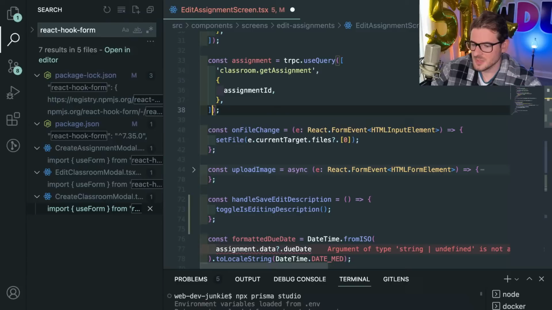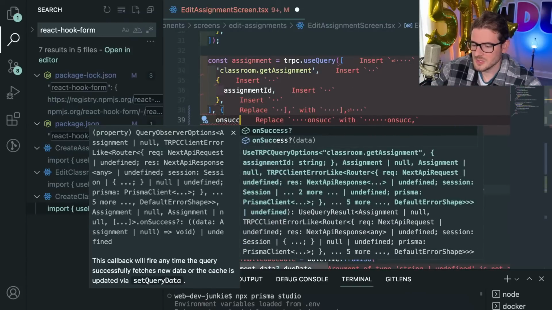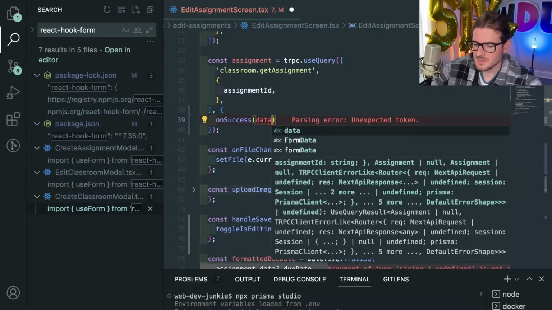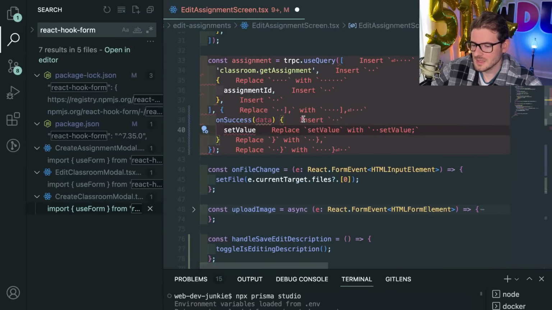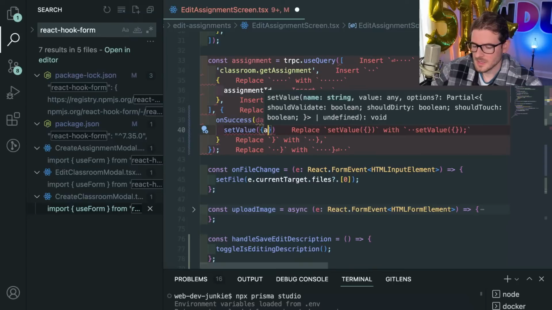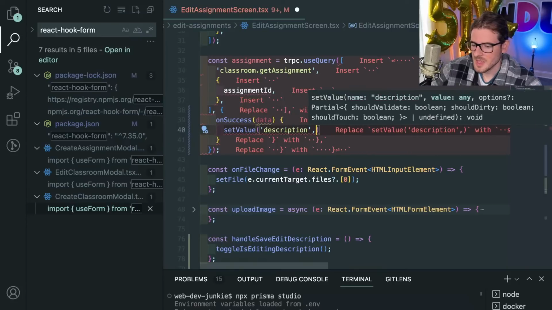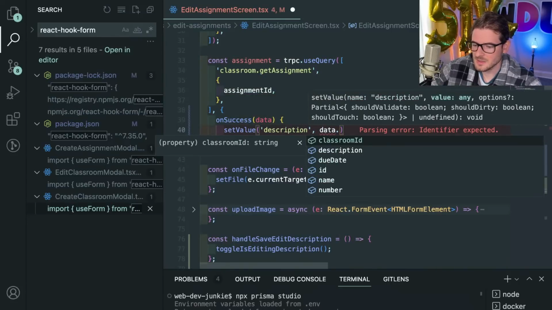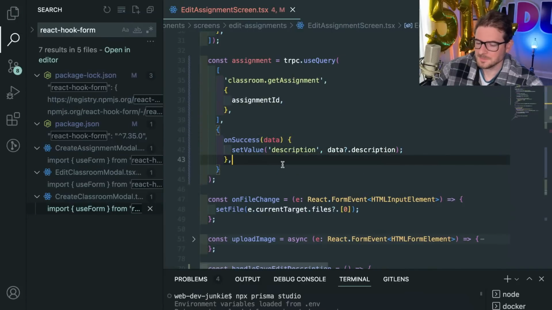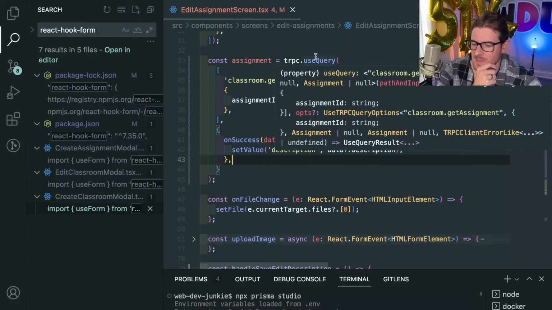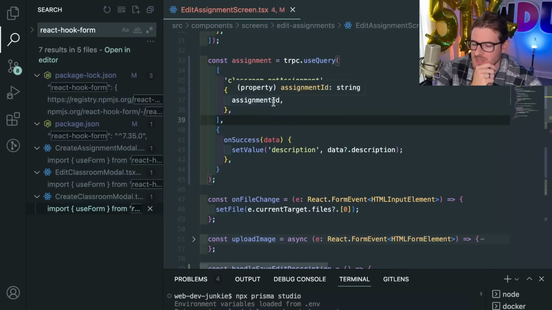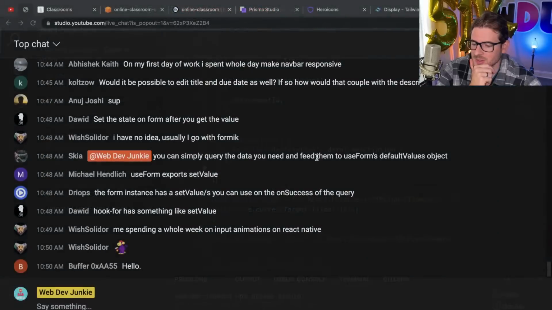Let me try this approach. Probably not the right approach. I think there's an onSuccess, and I can get some data, and I could set the value of assignment, or I'm sorry, I call it description, and then I could say data.description. So this would work, but I have a feeling that if I were to lose focus and refocus the page, React Query is going to automatically refetch the assignment, because that's what it does when you refocus tabs, and then it's going to override any state that you might have with the new value. Let's try that out.